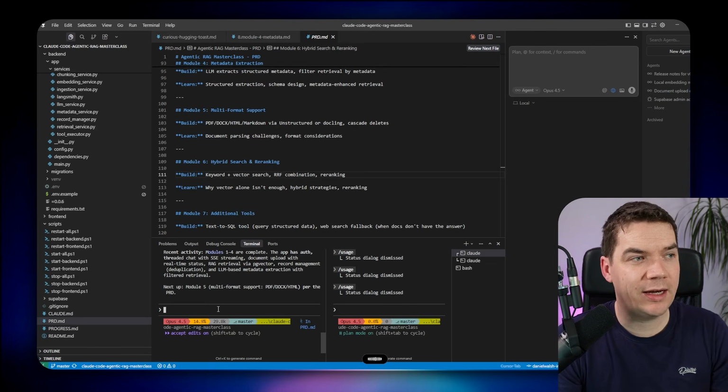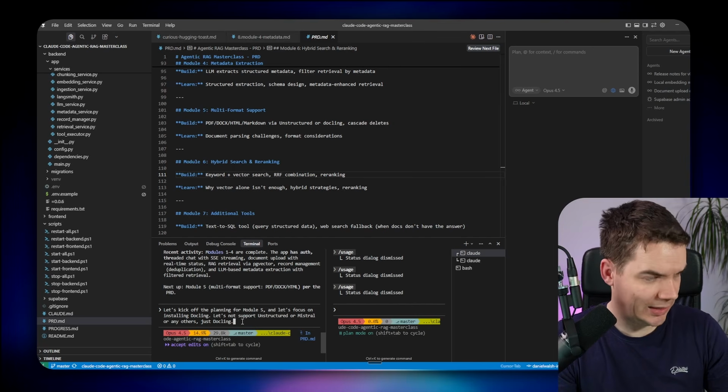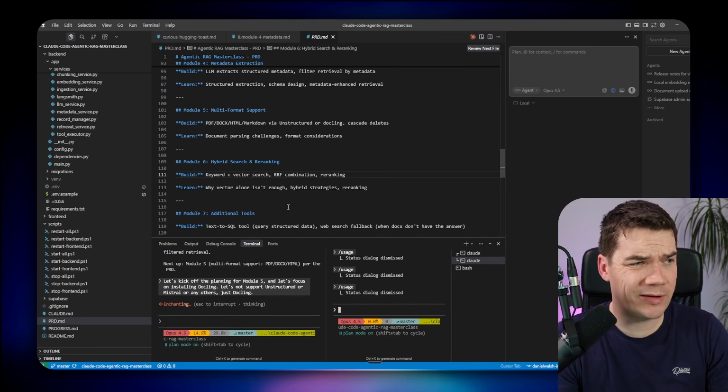Let's kick off the planning for module 5, and let's focus on installing DocLing. Let's not support unstructured or Mistral or any others, just DocLing. And I'll change that to plan mode. And while that's working, let's also plan module 6.